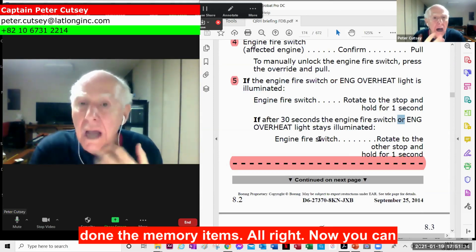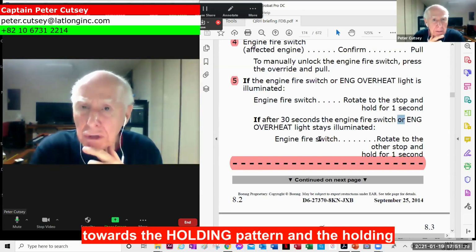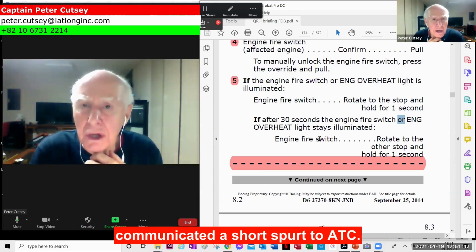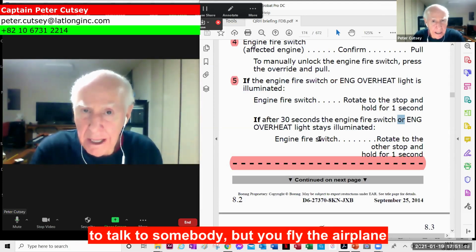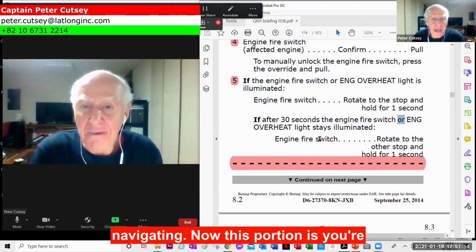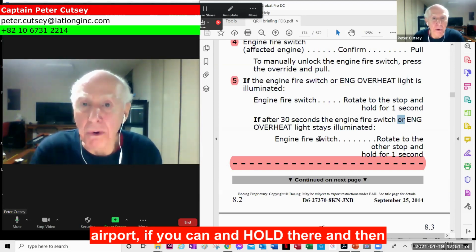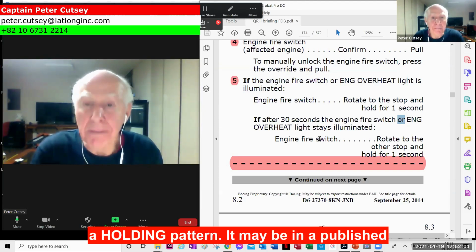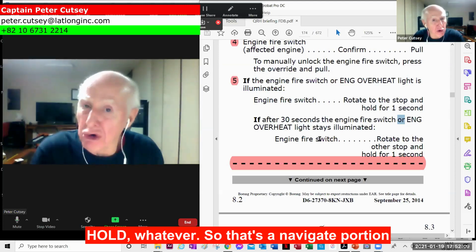All right. Now you can call for a checklist after you're heading towards the holding pattern and the holding pattern was set up. And after you've communicated a short spurt to ATC. Remember, once you break the SID, you've got to talk to somebody. But you fly the airplane first, that's aviate. You navigate second. Navigating now in this portion is you're telling ATC you want to go overhead the airport if you can and hold there. And then pilot flying will call for you to set up a holding pattern. It may be in a published hold, whatever. So that's the navigate portion of it.